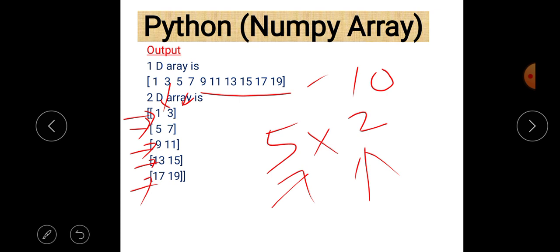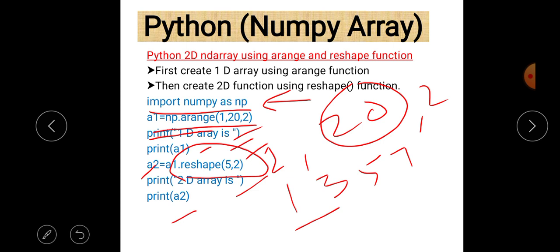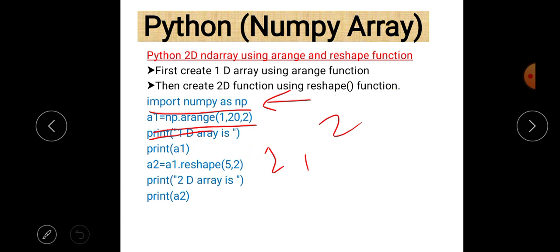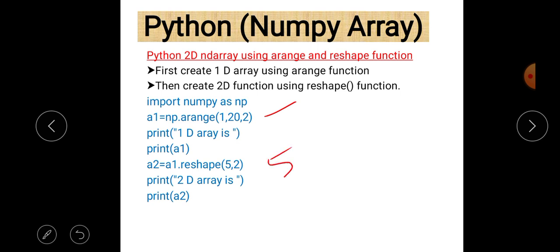So always remember that when you use the reshape function, the total number of elements should be exactly the same as the number of elements, and you can get that by multiplying the number of rows into the number of columns. So 5 into 2 means 10 will be the answer. Clear?